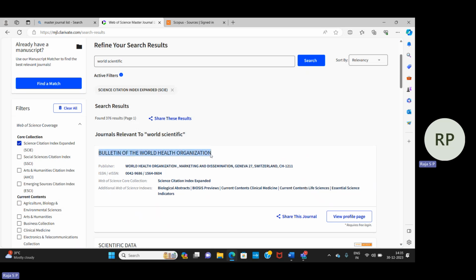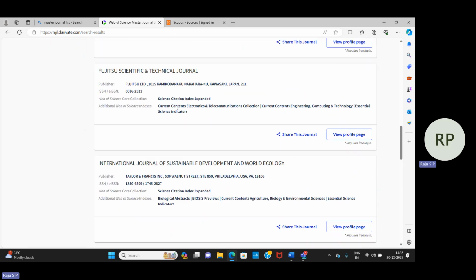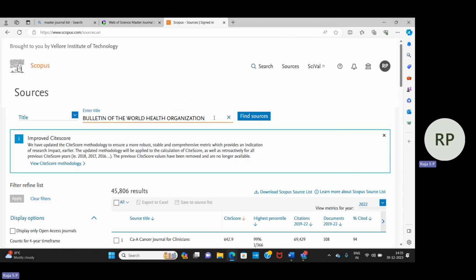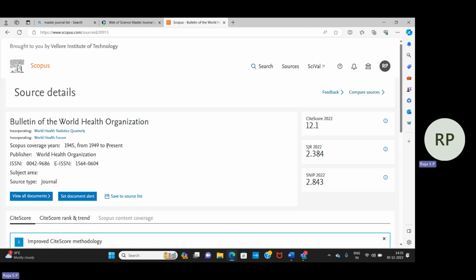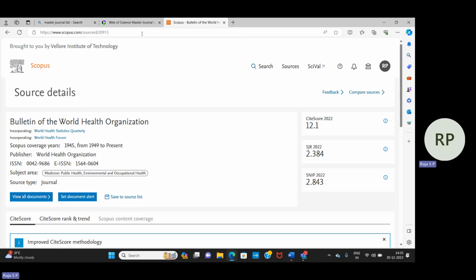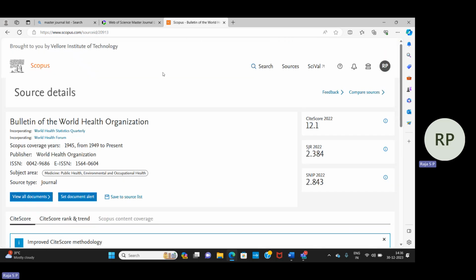Now you can check whether this journal is available in the Scopus indexing also. Just copy the name of the journal and go to Scopus. Here you can put the title and see the result. You just click on it and you can see whether it comes under Scopus also. I thank the Clarivate Web of Science website and the Scopus website, because I am telling these things from these two websites. My sincere thanks to these two websites, as well as to MS Word and MS Teams, the tools I am using.